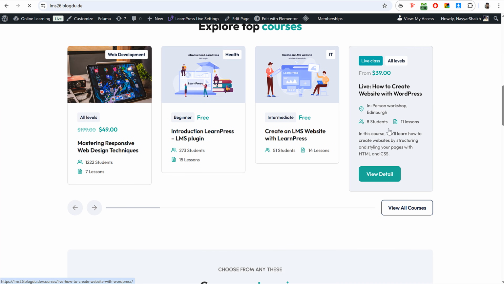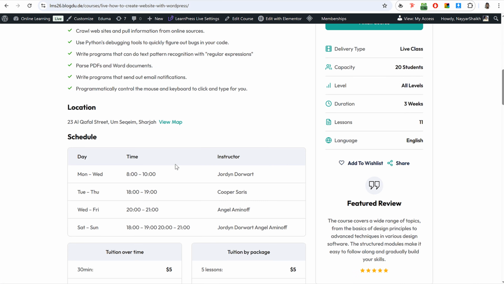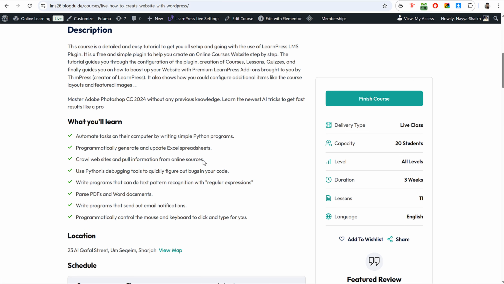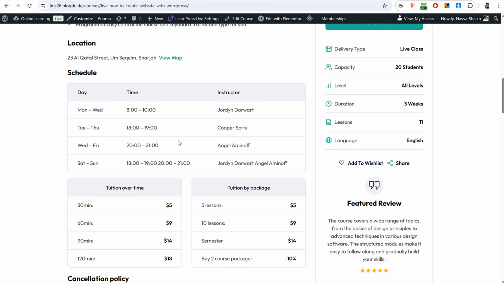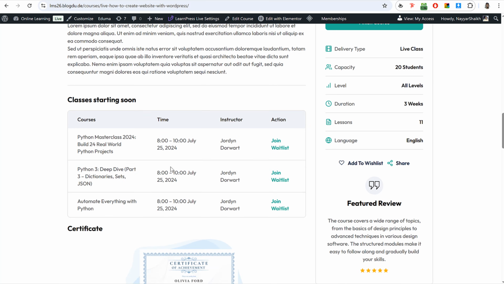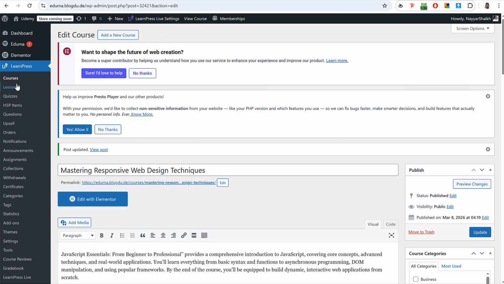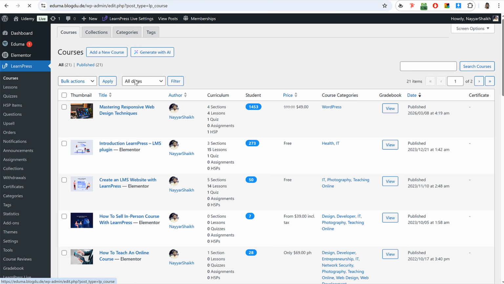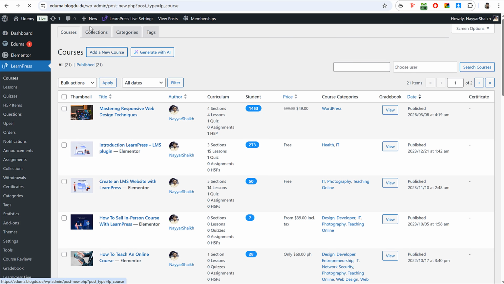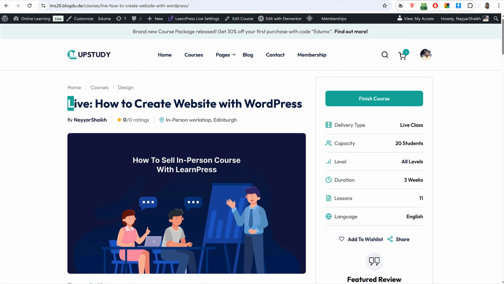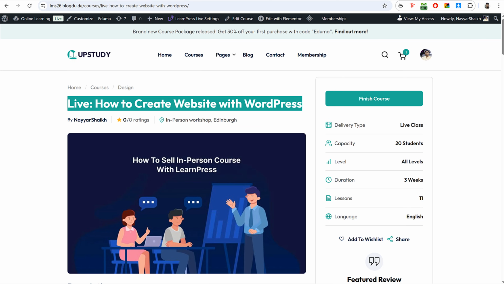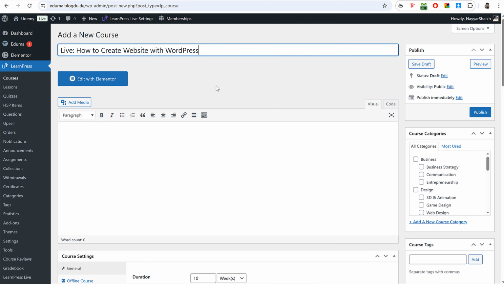For this one, I'll open this because I also want to show you how you can use Elementor to design this beautiful description. Instead of just simple text, you can add tables, images, and a lot more things. So for that, we'll come back to this LearnPress option, click on Courses, click on Add New Course, and we'll give it a title: Live, How to Create Website with WordPress. Okay, this is going to be our title.